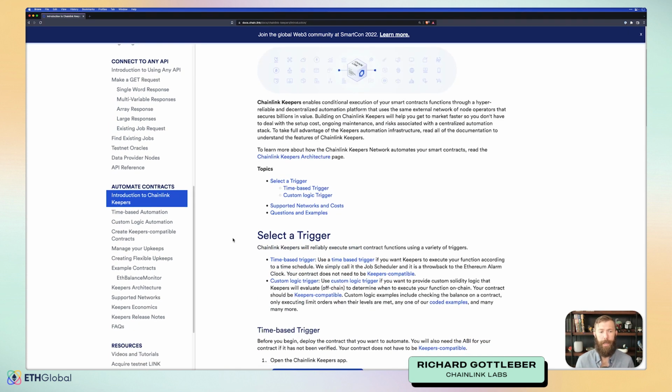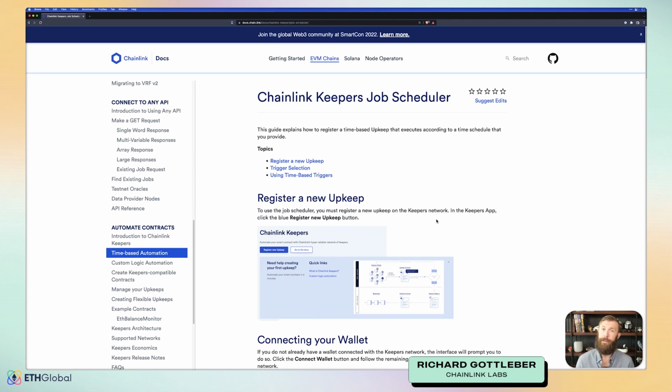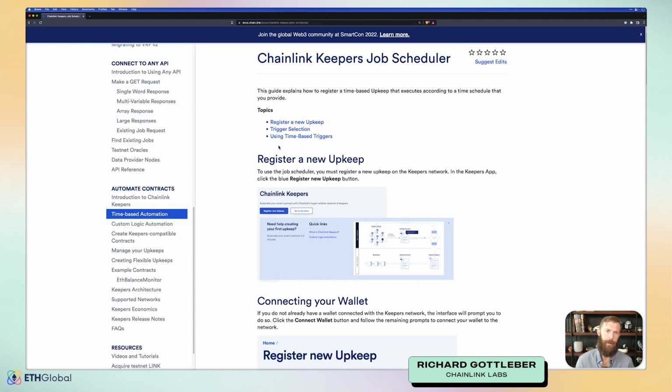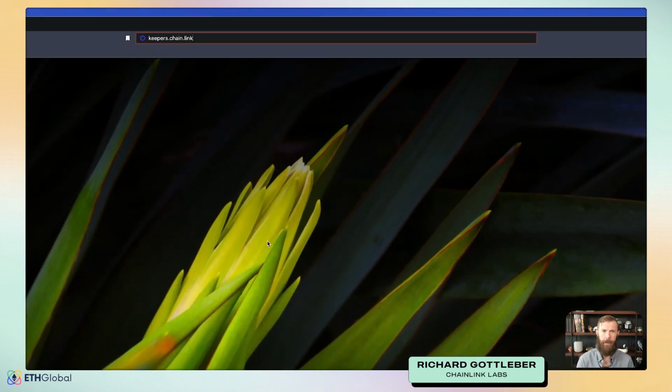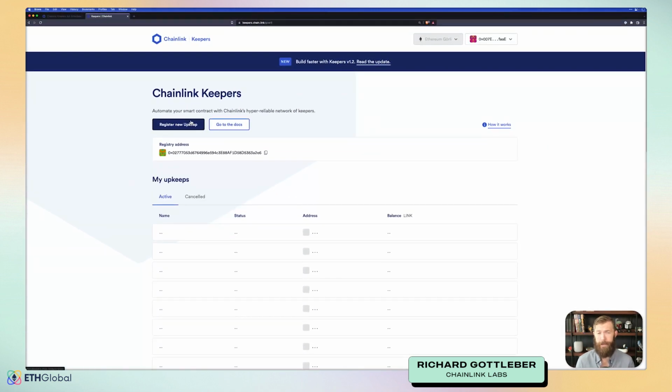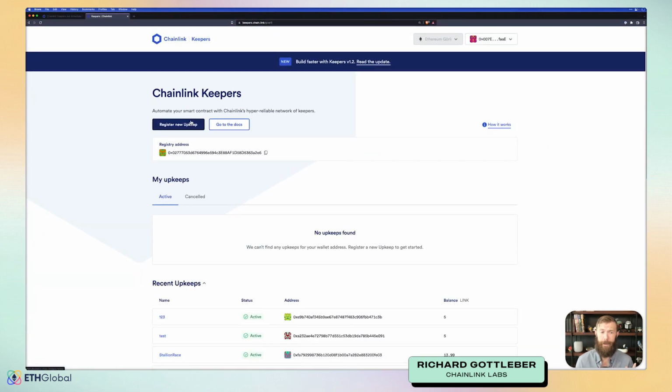We're going to take a look at time-based automation first, and then we will take a look at custom logic, and we will do the same thing in both of them. What we're going to do is deploy a contract that has one value, a counter, and it will increment that counter on a regular basis. So the first thing we need to do is head to keepers.chain.link. Again, this is going to be similar to VRF in that we'll need to create a new upkeep, similar to VRF subscriptions, but slightly different.